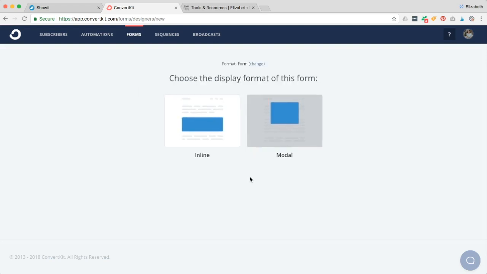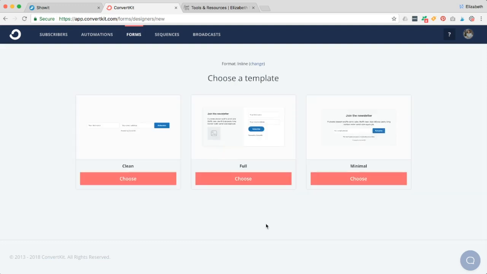Then there's the option of inline or modal, and your Showit template is set up for inline, so we want to select inline. Next, you have the option of the clean form, full form, and minimal form. If you have an older version of ConvertKit, this one is called naked form, but this is the one we want, the clean form, the first option.